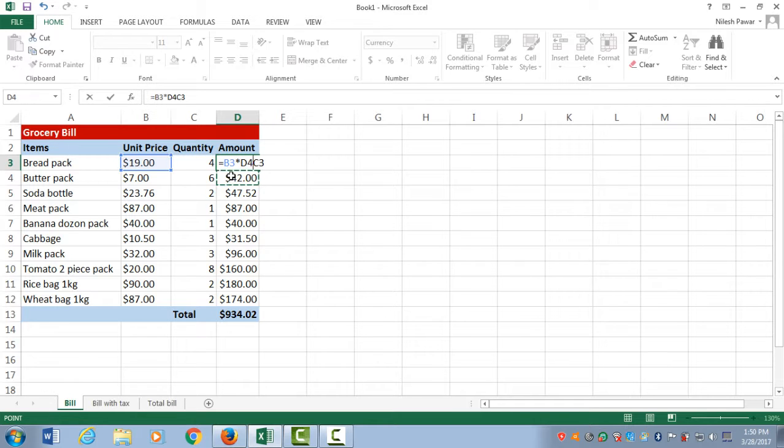So if we see the location D3, we have given the reference of B3 and C3. For the next location of the formula, Excel is automatically taking the reference relative to the previous one. So it automatically takes B4 and C4. This is relative referencing.